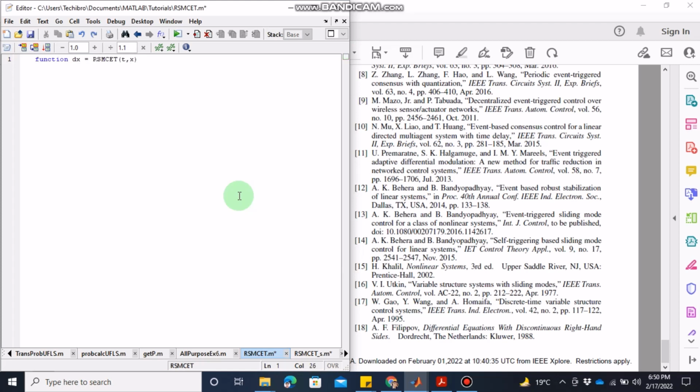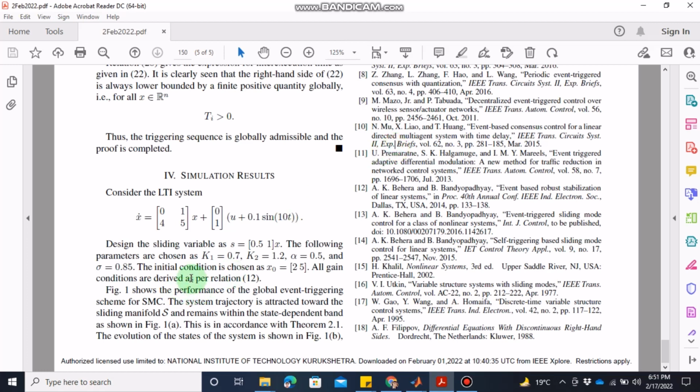As always, we start by defining the function. Here I name the function RSMC, so it's a robust sliding mode control event triggering. This is my own naming; you can name the function anything. Then you define the constants given in the paper: the value of the constant C, K1, K2, alpha, sigma. These are all given in the paper right here.